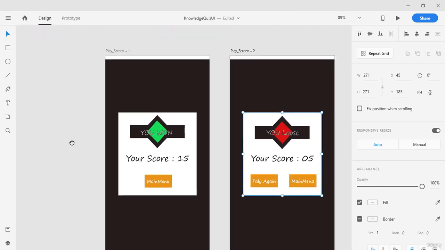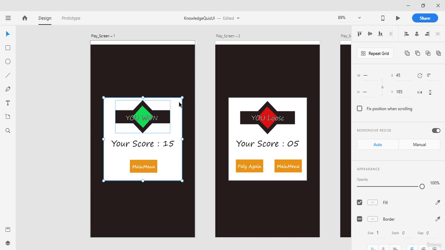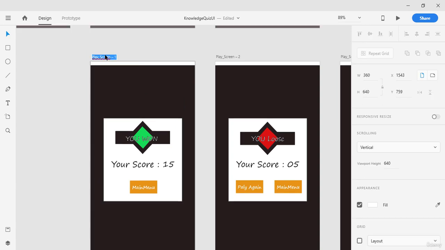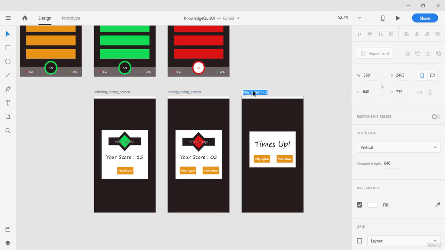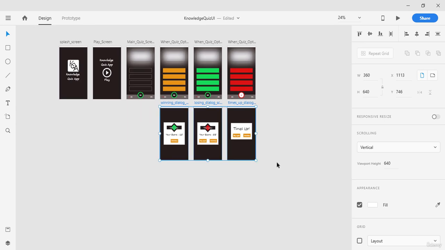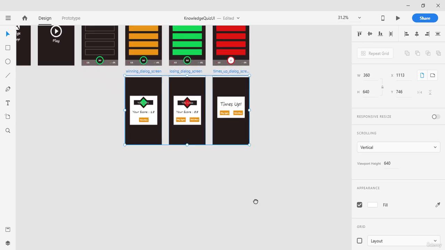Same thing you need to do with this dialog. Select this one and press this one and then Control G. Then I'm going to use a shortcut key. So that looks nice. So I'm going to rename these screens. This is a winning dialog screen, this is a losing dialog screen, and this is a times up dialog screen. Now I'm going to select all the layouts and arrange them perfectly. So you can see that all the UIs for our quiz application are created.